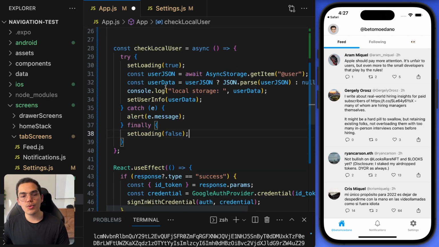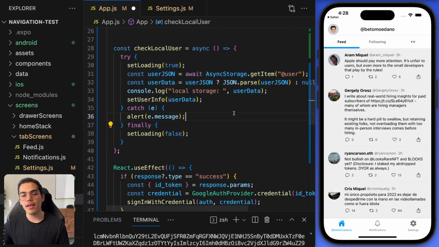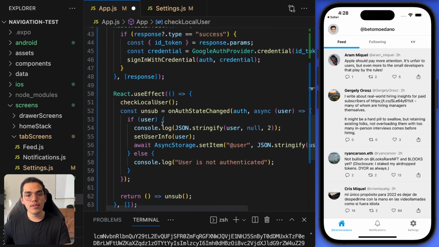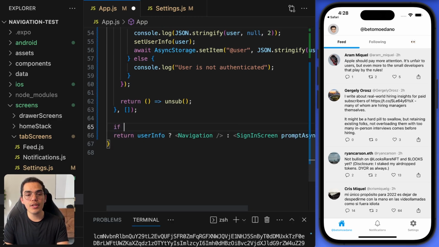And the reason I do this on the finally is because this finally is going to run no matter what. So if we find the user, we are going to hit the finally. And if we got an error, we are going to hit the finally after the error. So we don't get stuck in the loading equal to true forever.